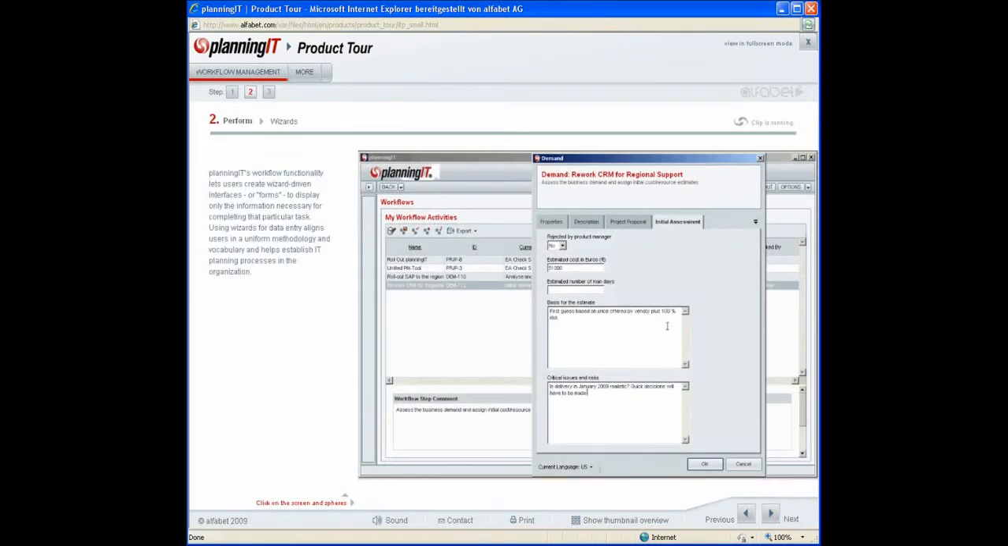Wizards. planningIT's workflow functionality lets users create wizard-driven interfaces, or forms, to display only the information necessary for completing that particular task. Using wizards for data entry aligns users in a uniform methodology and vocabulary and helps establish IT planning processes in the organization. A choice of predefined input values and plausibility checks ensures integrity of entered information.